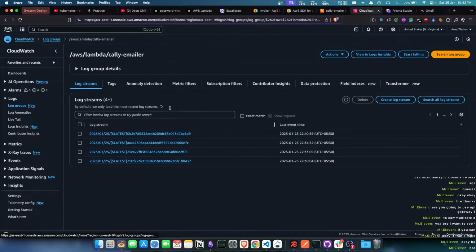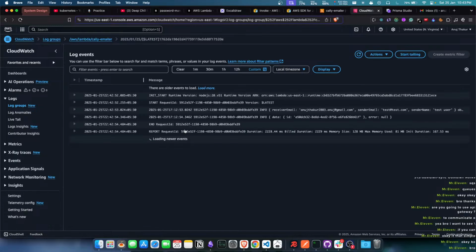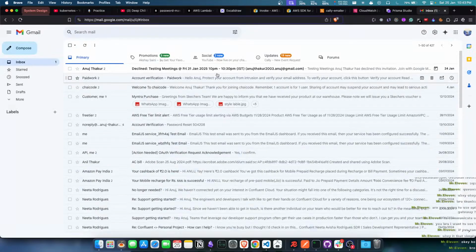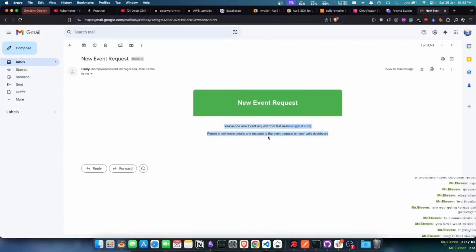gmail.com. Let's see if we have any new CloudWatch log added over here. There it is. So data error null. Cool. The email should be sent. Okay, there it is. All right. The email functionality is actually working fine.